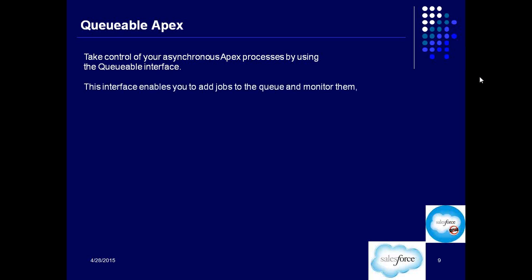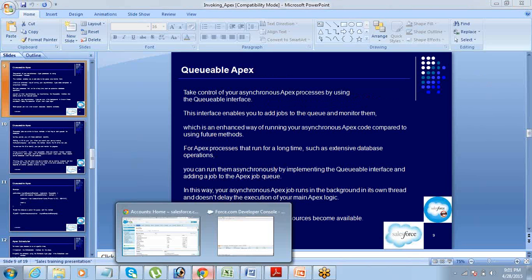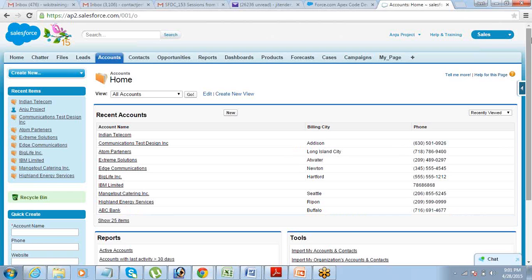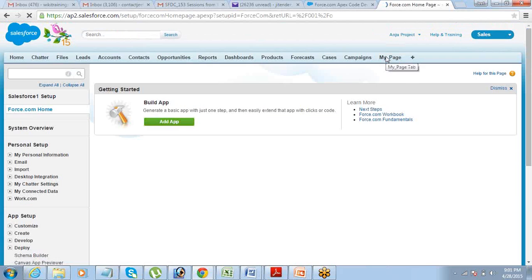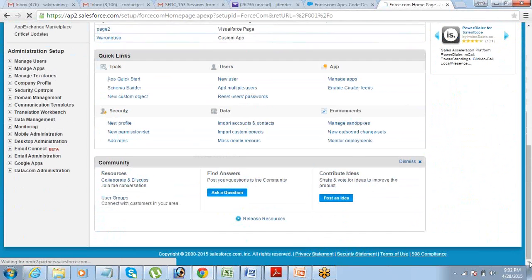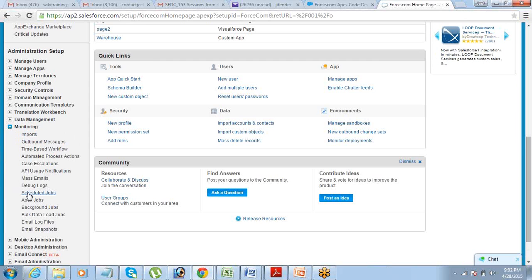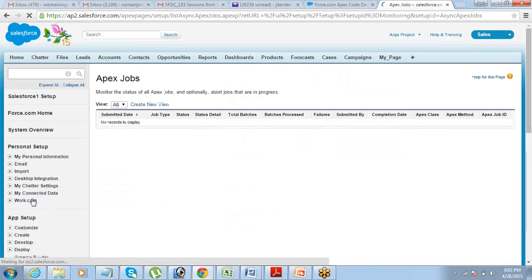This interface enables you to add jobs to the queue and monitor them. So this interface will allow you to add jobs to the queue and monitor them. So the benefit of queueable Apex is that it can be queued and you will have an option of monitoring it. Any queueable Apex which is queued can be monitored from here. Under Setup we have a Monitoring section, see, Apex Jobs.